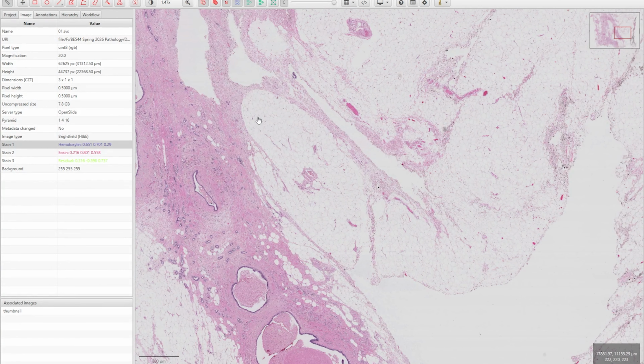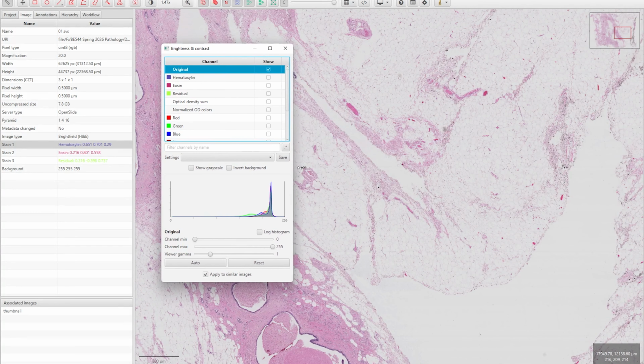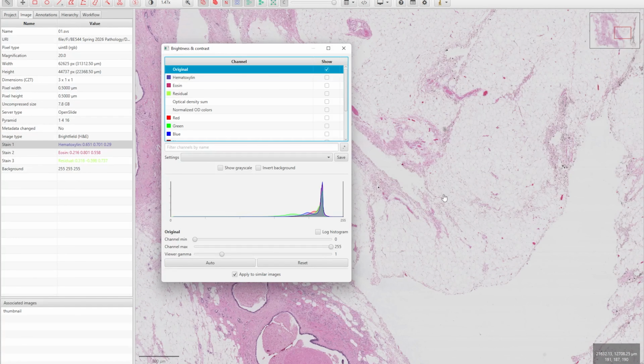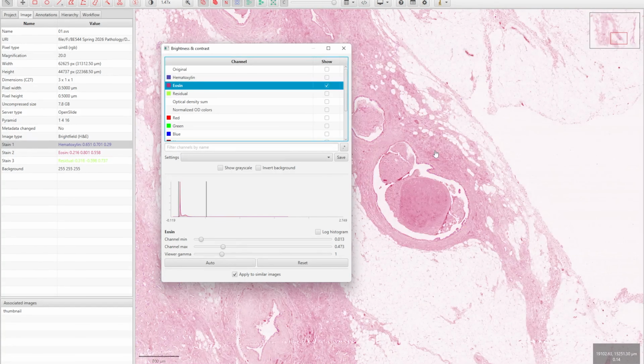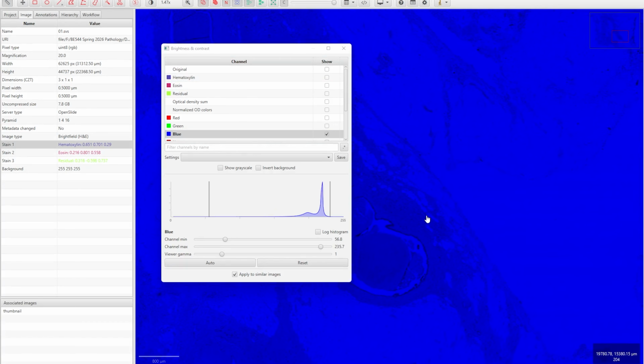Also, you can right click and go to display and select brightness and contrast, and here you can change the brightness of the slide, just in case there is a specific slide where its appearance is not reasonable and needs to be changed. This is the original. So if I select hematoxylin, only the hematoxylin view will be displayed. If I select eosin, only eosin will be displayed. You can select also other channels, like I need only the blue. So this is the blue channel. So let's return again to the original view.